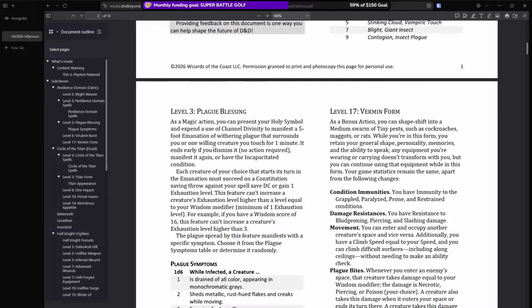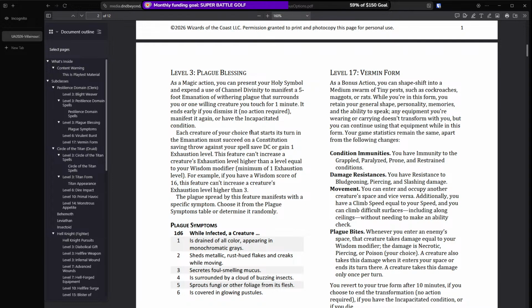Contagion's a classic, though. As a magic action, you can present your holy symbol and expend a usage of Channel Divinity, which gives you a withering plague around you. Okay. It surrounds you or a willing creature you touch. That's an interesting little twist. You can pass on the plague to someone else. Very nice. Each creature of your choice that starts its turn in the emanation, so you can put it on the tank, must succeed on a Con save or gain an exhaustion level. Ooh, that's a little funky. That's new. I don't really know of many spells or abilities that hand out exhaustion, so that's fascinating.